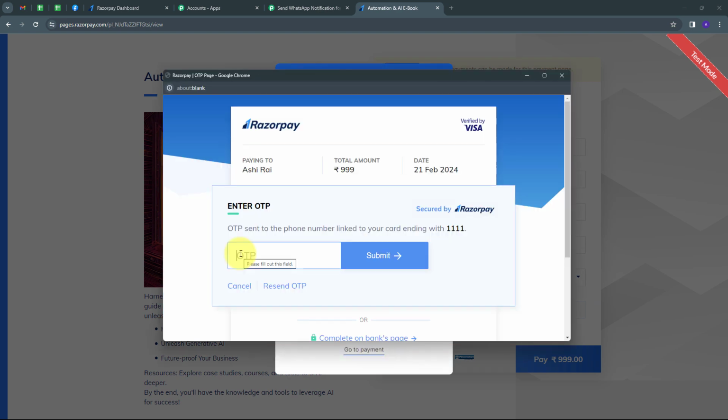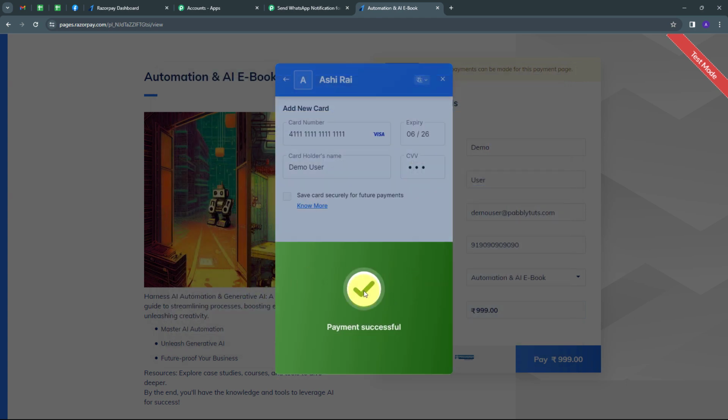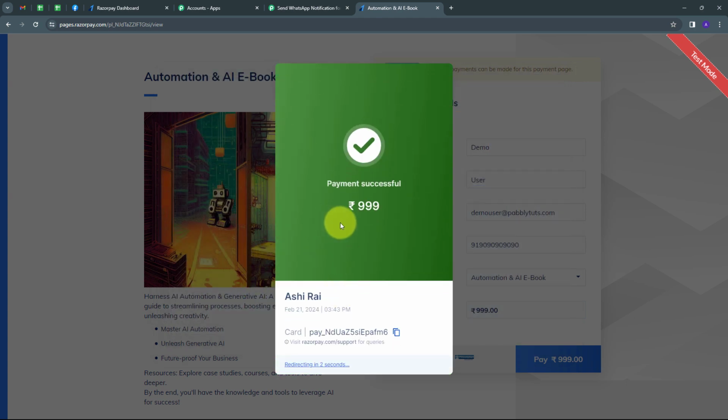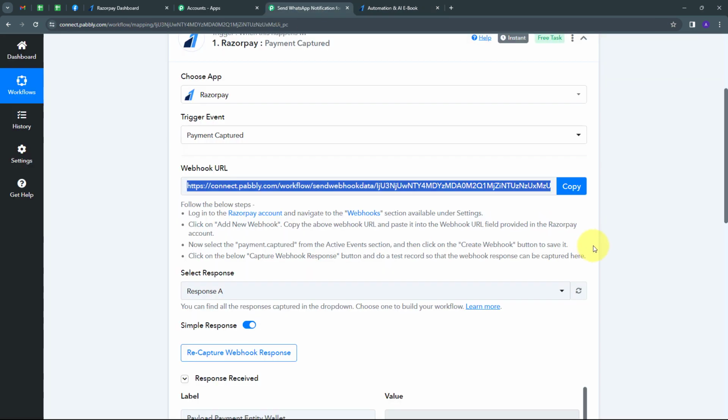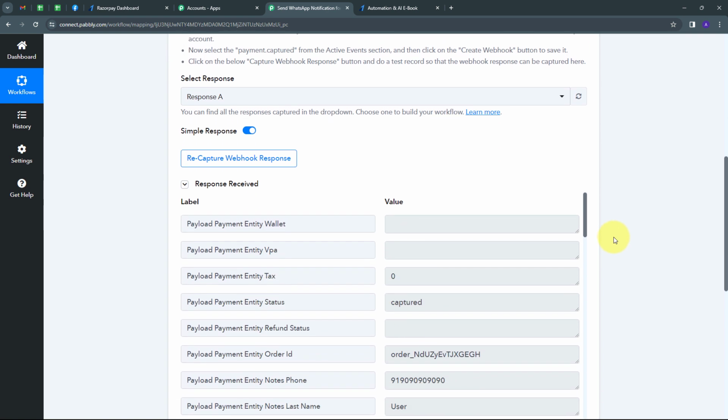And now I have to give an OTP. So this is in test mode. So I'm going to give an OTP of 111 and I will click on submit and I have made this payment successful. So I have this successful payment. Now we'll go back to Pabbly Connect and here we can see we have received this response.